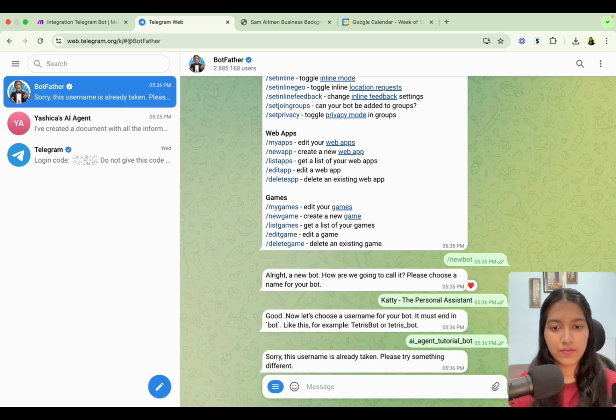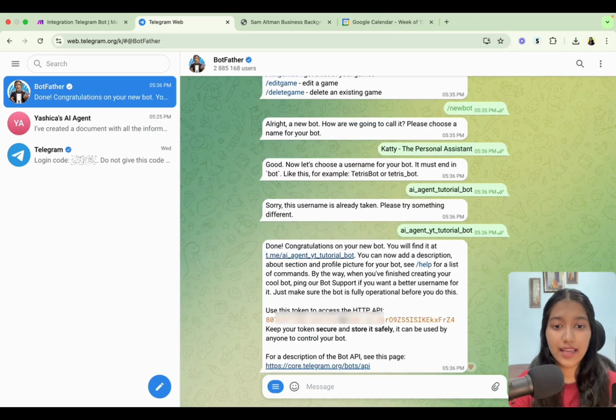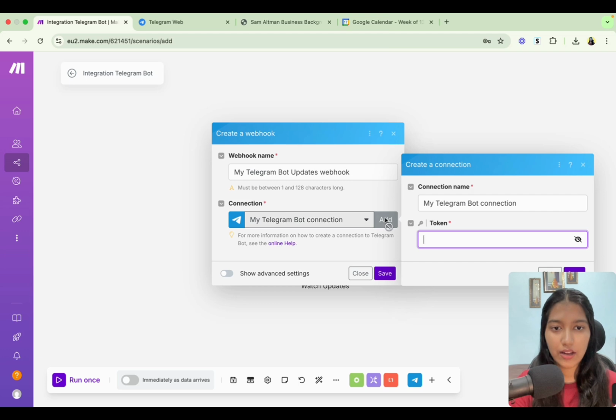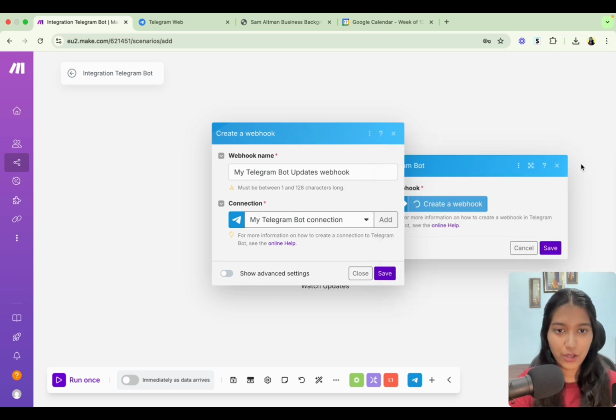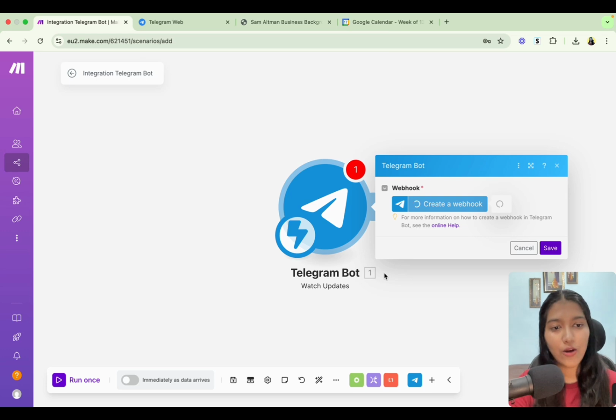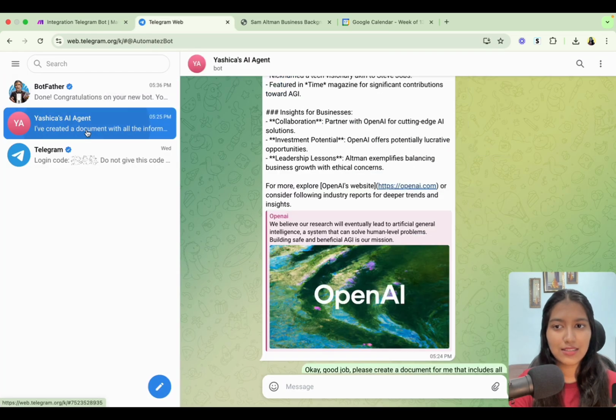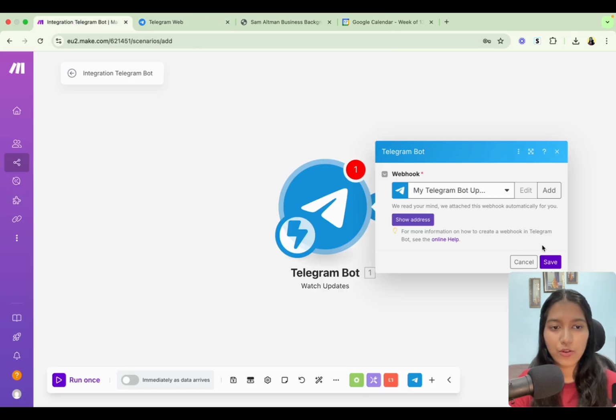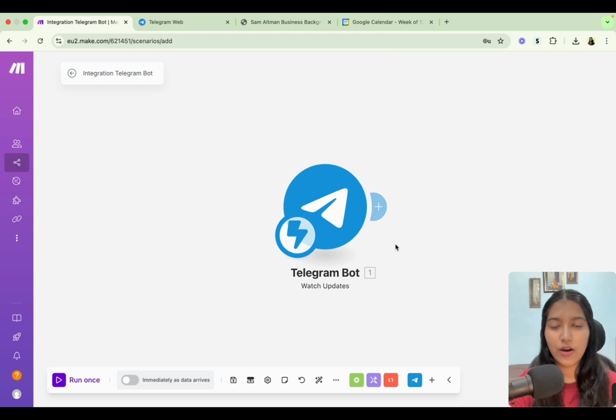Okay. And this one is taken. Let's do another one. Then it's going to give you this token. Copy it. Come back here. Click on add or whatever it's showing you and then put in the token. Then you will see this connection and then click on save. So since I already had one, I'm not going to change it and then I will click on save. And don't forget to save the automation as well.